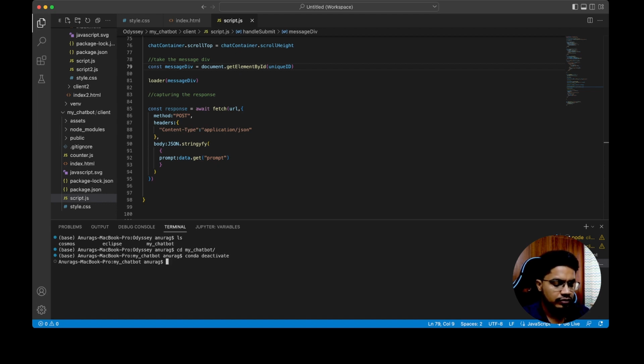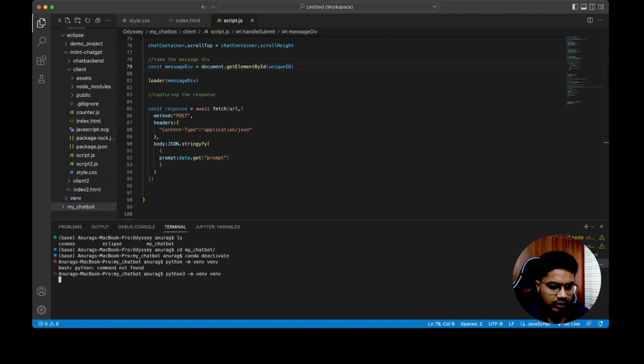In order to do that, we'll say python -m venv. Okay, python not found. Let's see if python3 works. Should work. Okay, it is working now.